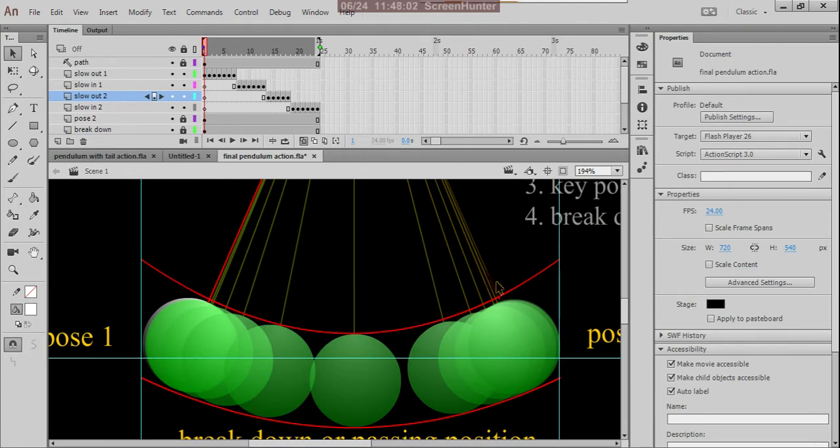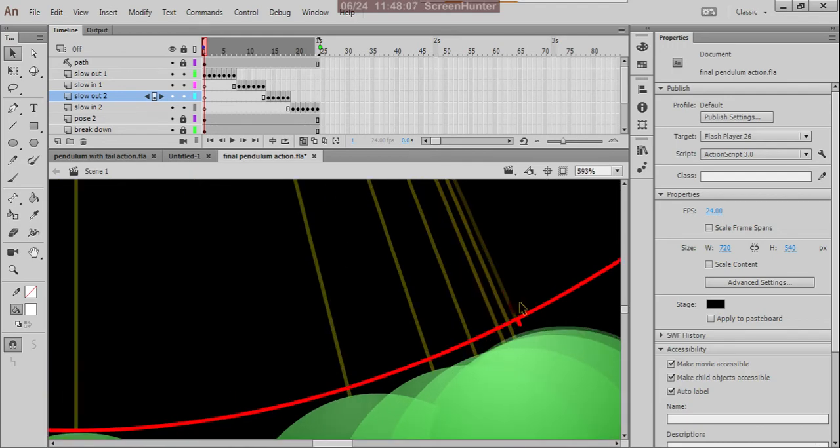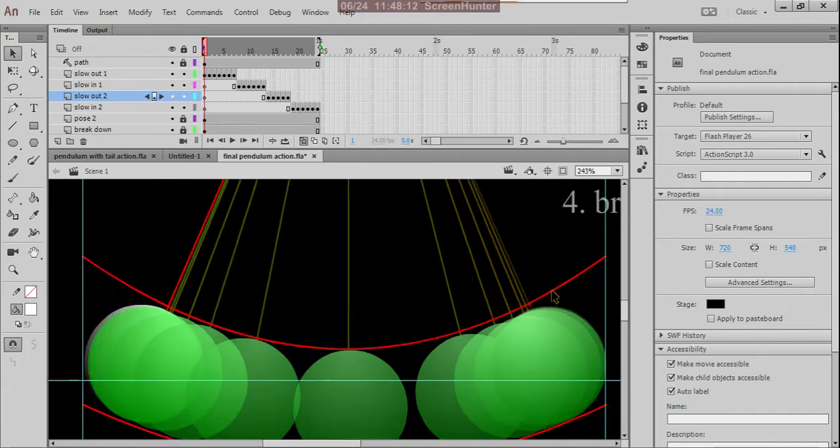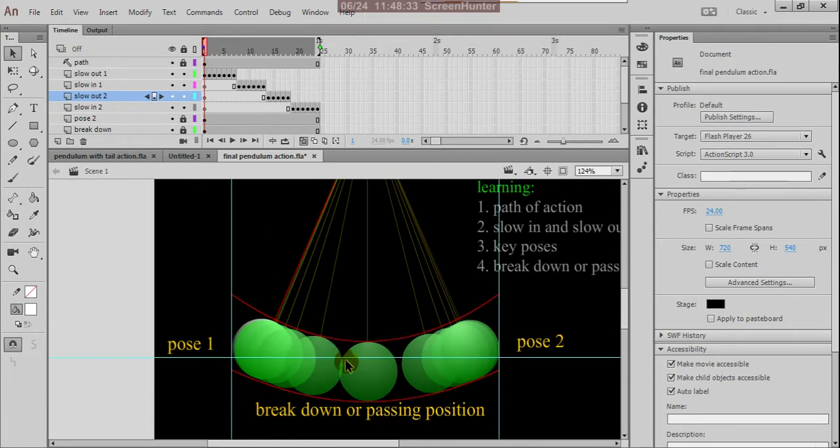See gaps, less gaps. Suppose here is a less gap. A less gap means the drawings will be closer, so the action will be slower here. Where the gaps are more, the frames are fewer, so the action will be very fast here. That is the reason the pendulum swings fast at the middle position, and at the left and right corners the pendulum swings slowly. Okay, so pose 1 and pose 2.